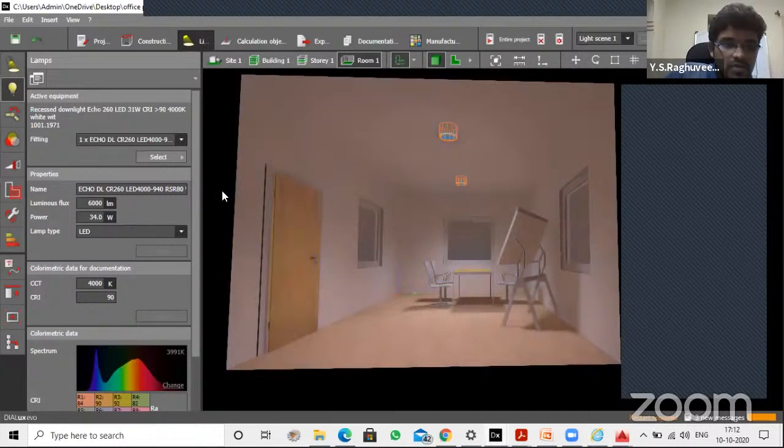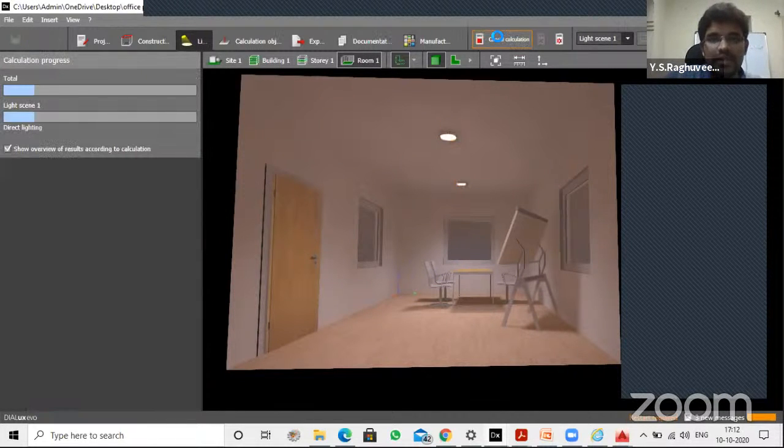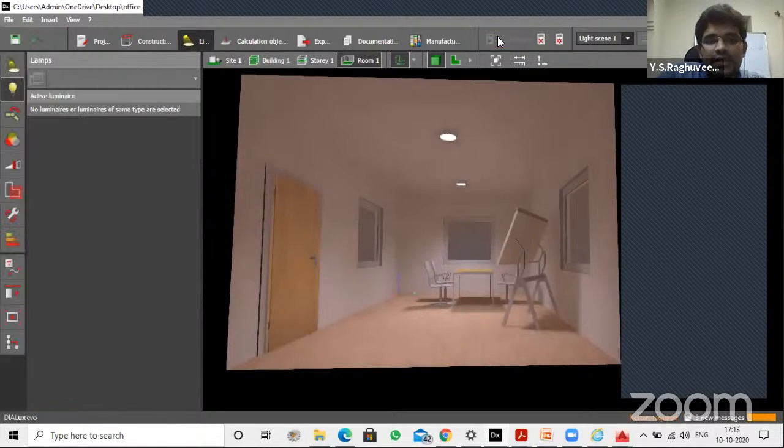Now this is 6,000 lumens, right? Previously we got 34 foot candles. Now I'll simulate the entire project again. We need to simulate the entire project again to change the lux level of the room. Basically, there are predefined IES standards of lux level for every room. Every room requires some lux standards. Based on those lux standards, we need to select the luminaire also.